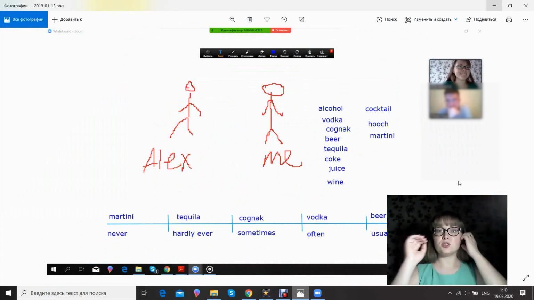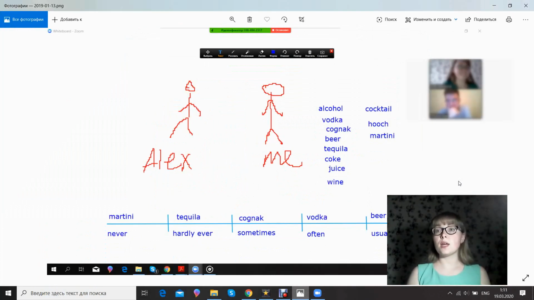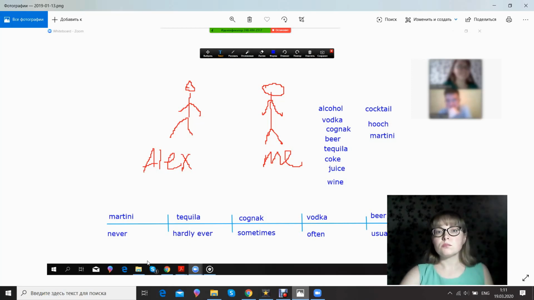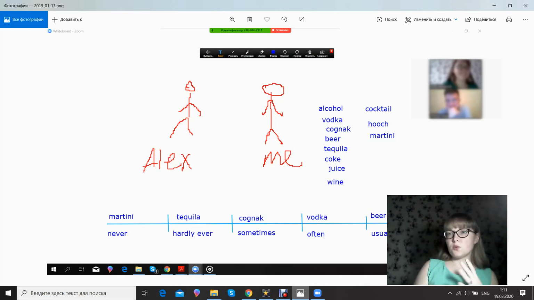And the last picture: I asked my student to draw himself and his friend. And then, imagine today there is a party. What do you usually drink at the party? And we just brainstormed all the alcoholic drinks that he and I knew. Then there was the timeline, and we wrote never, hardly ever, sometimes, often, and usually. And we were talking: when do you usually drink martini? Like, never, I never drink martini.